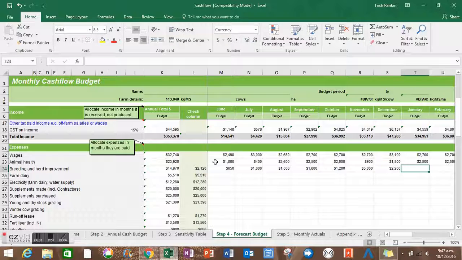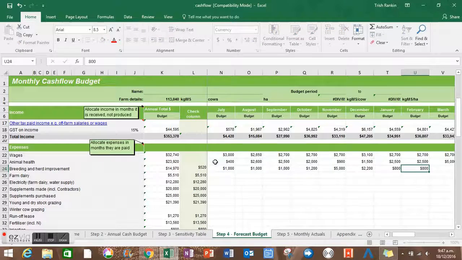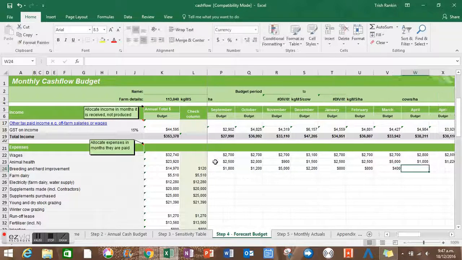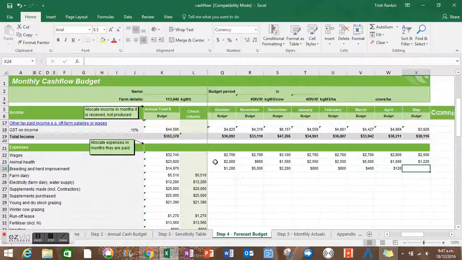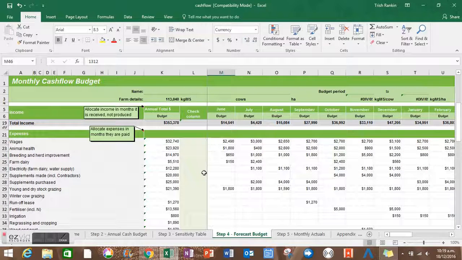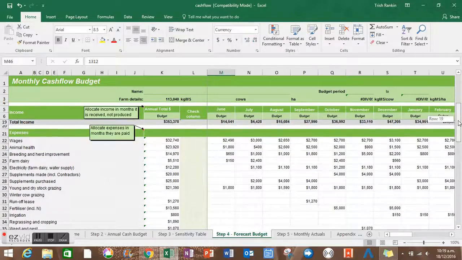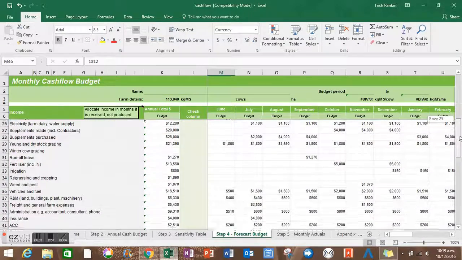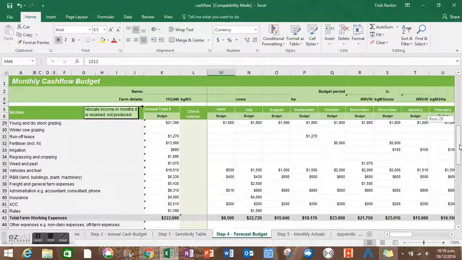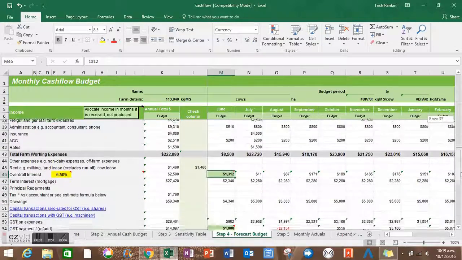All this information is useful so that you can work out what your overdraft facility might need to be and what money you've got coming in and out of your bank accounts. We'll just finish that last one there. And now you can see as you go through, putting in each of the sections, it will generate for you down the bottom what your monthly expenditure is, your total farm working expenses every month. It's that long grey line.